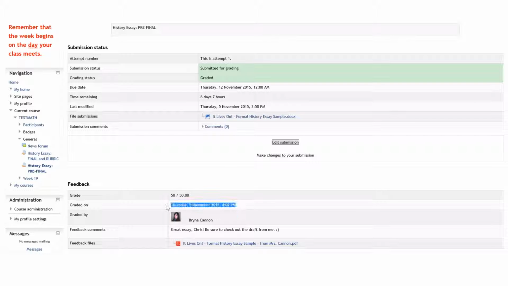Anyways, it shows you when it was graded. It shows you who graded it, so you get to see my picture. Yay for you. And then, of course, feedback, comments: great essay, be sure to check out the draft for me. And here's the feedback file.